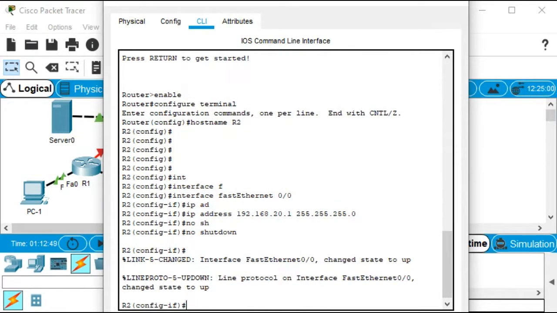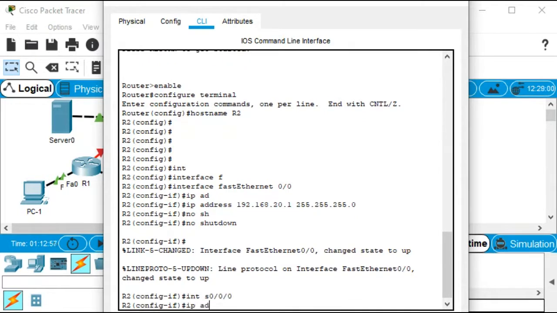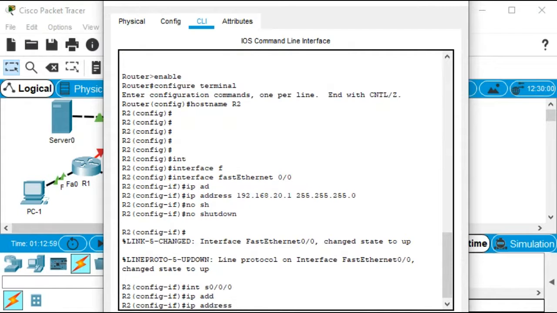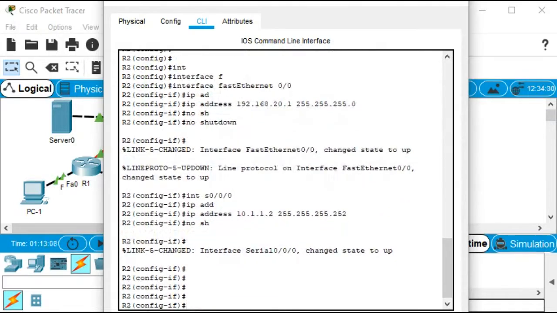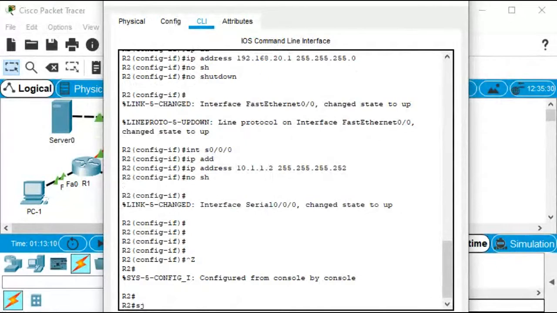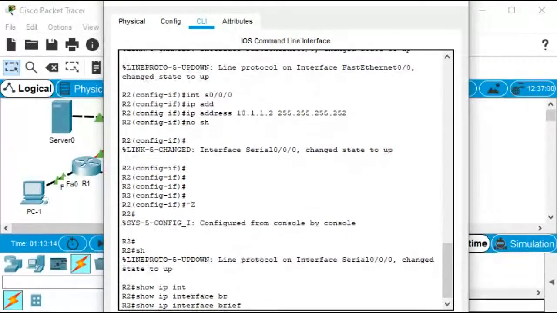Now let's take care of that S0/0/0 port going back to R1, so that R1 can come up and up on both the ports. So I'll say interface S0/0/0. And his IP address is 10.1.1.2, and the same /30. No shutdown. And now let's do show IP interface brief.